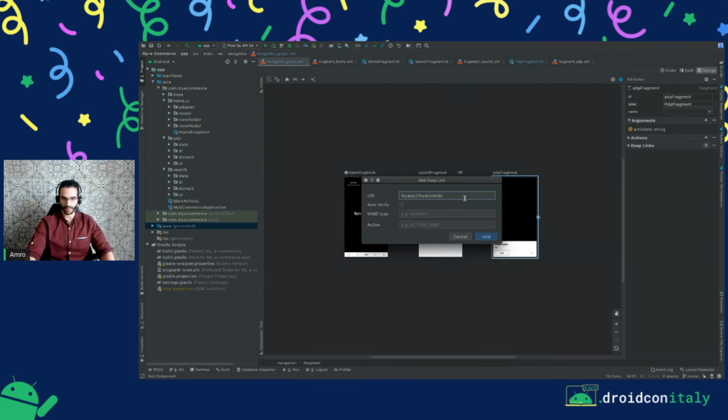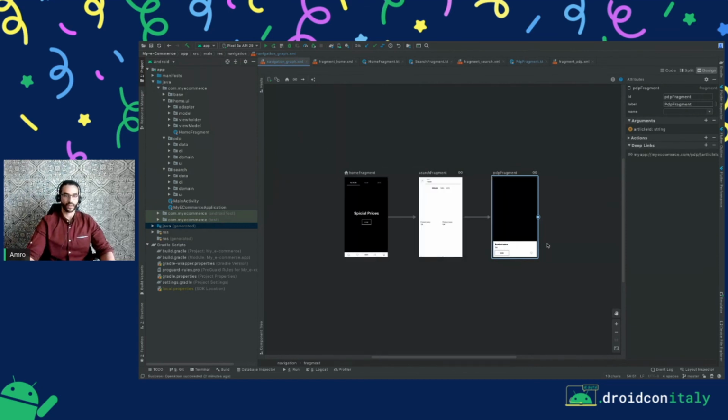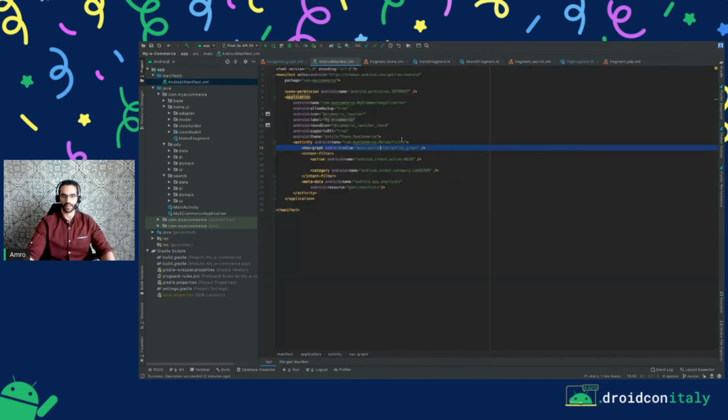Now let's use my ecommerce.com. And now PDP. And now I should put a placeholder for the specific article that I would like. Okay, when you are using an implicit deep linking, don't forget to add in your manifest this line to let Android know that for resolving this kind of URI, it should look into the navigation graph inside this activity.